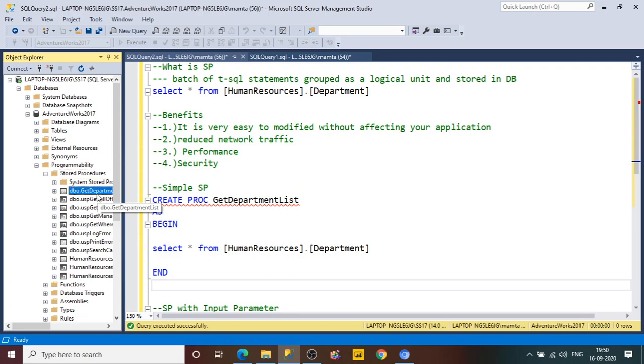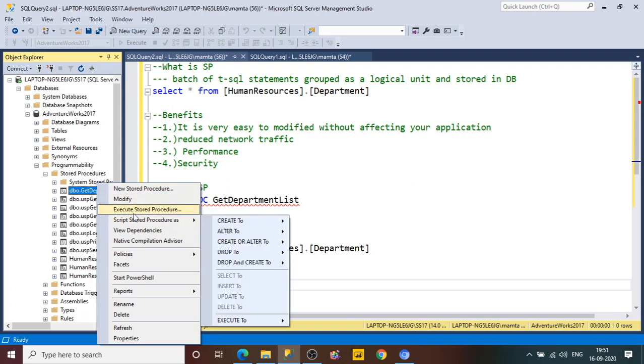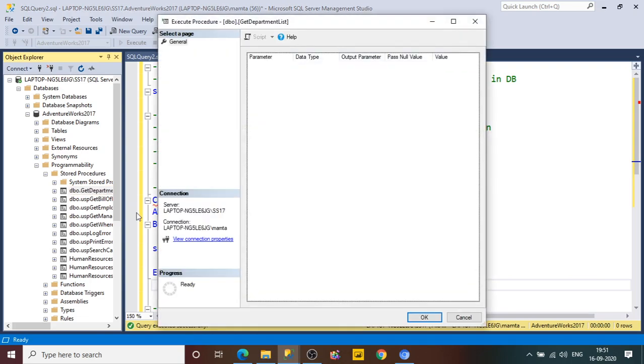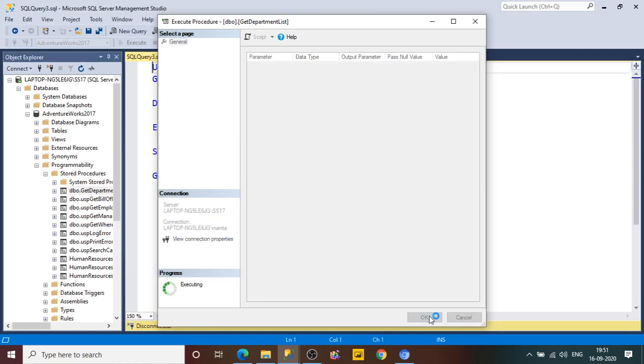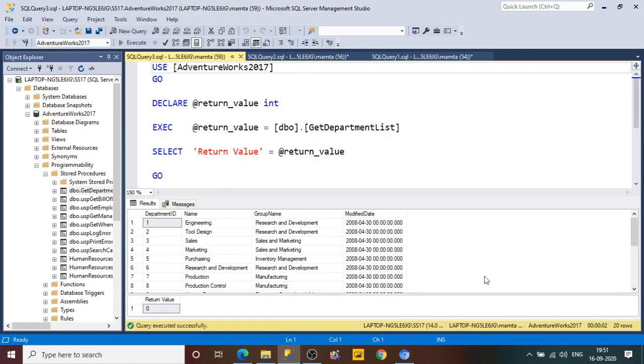So the very first way to execute the stored procedure is to right click here, and there is Execute Stored Procedure. Let me click on this. It will open the pop-up, and there is no parameter we are providing, it's a simple stored procedure, so there is nothing it is asking, just click on the OK button. See, the stored procedure is created and it has given me all the records of this department table, and the return value is 0.